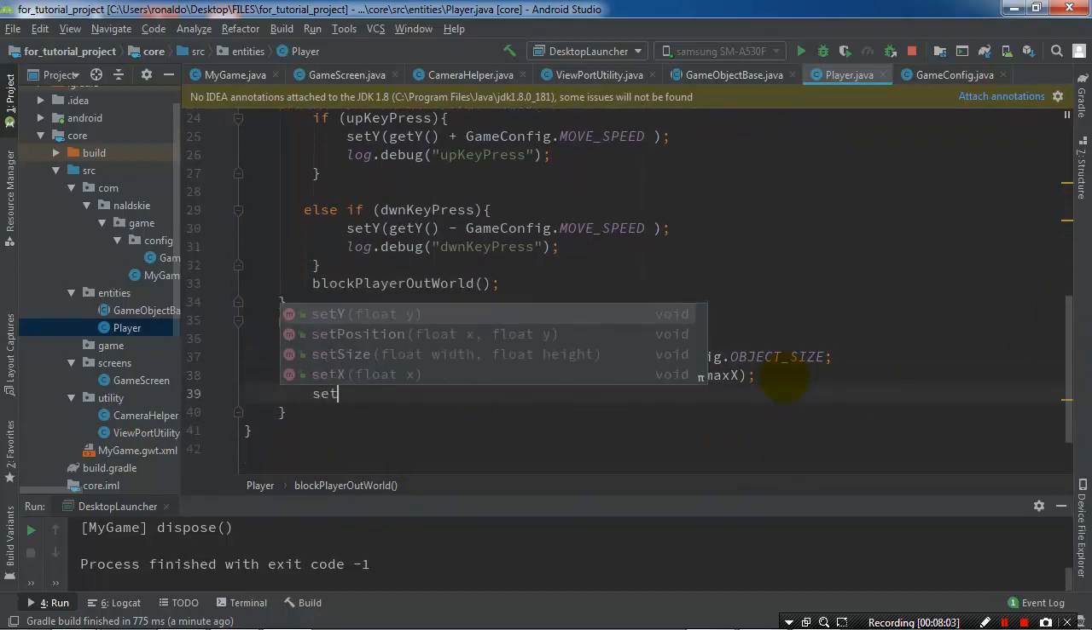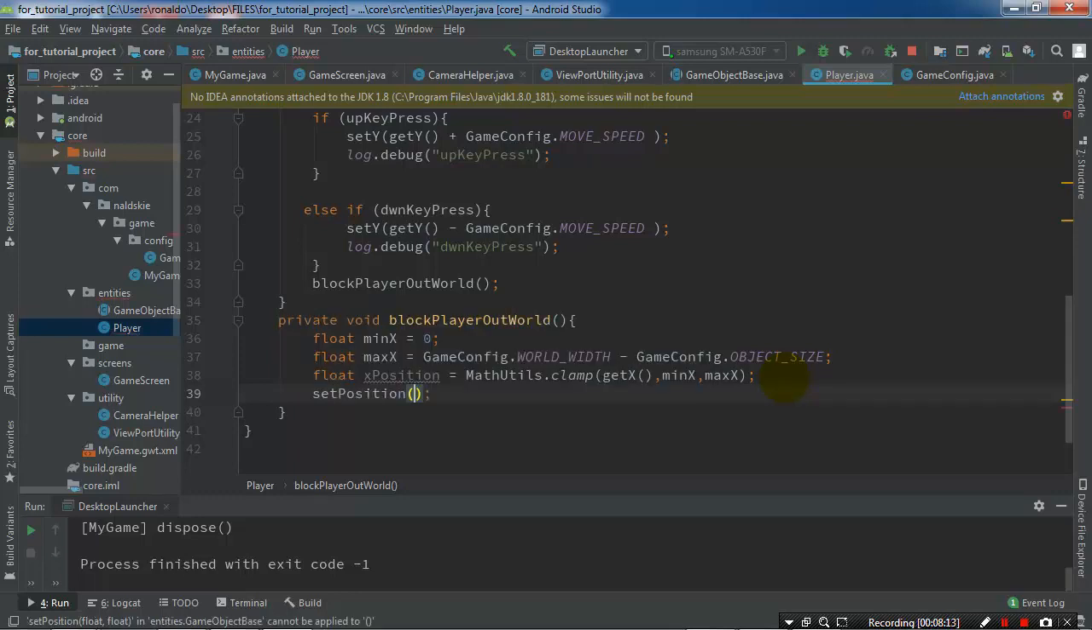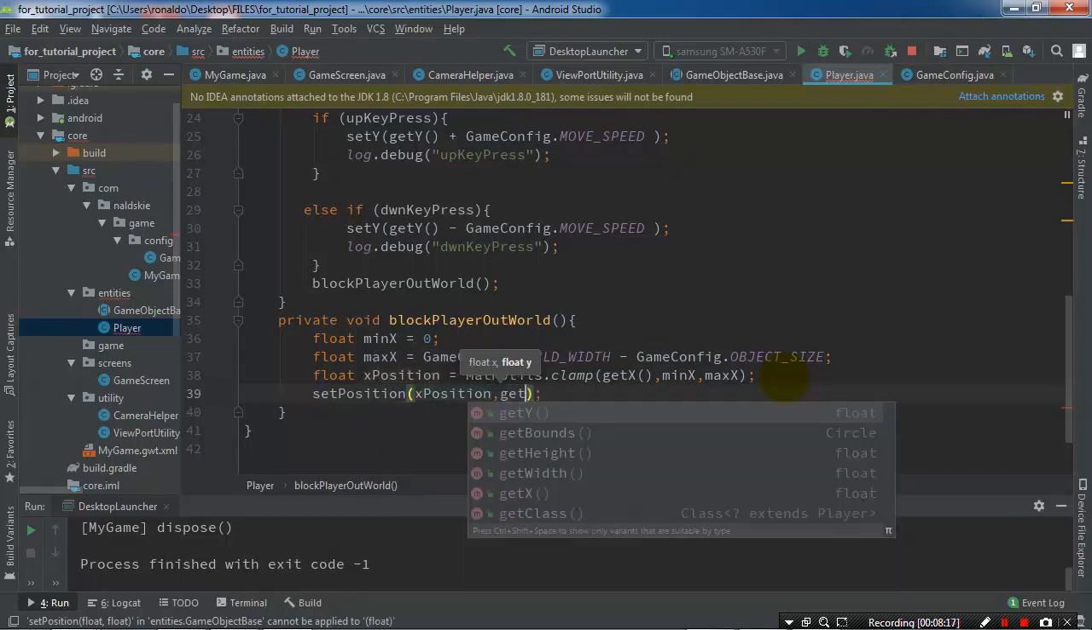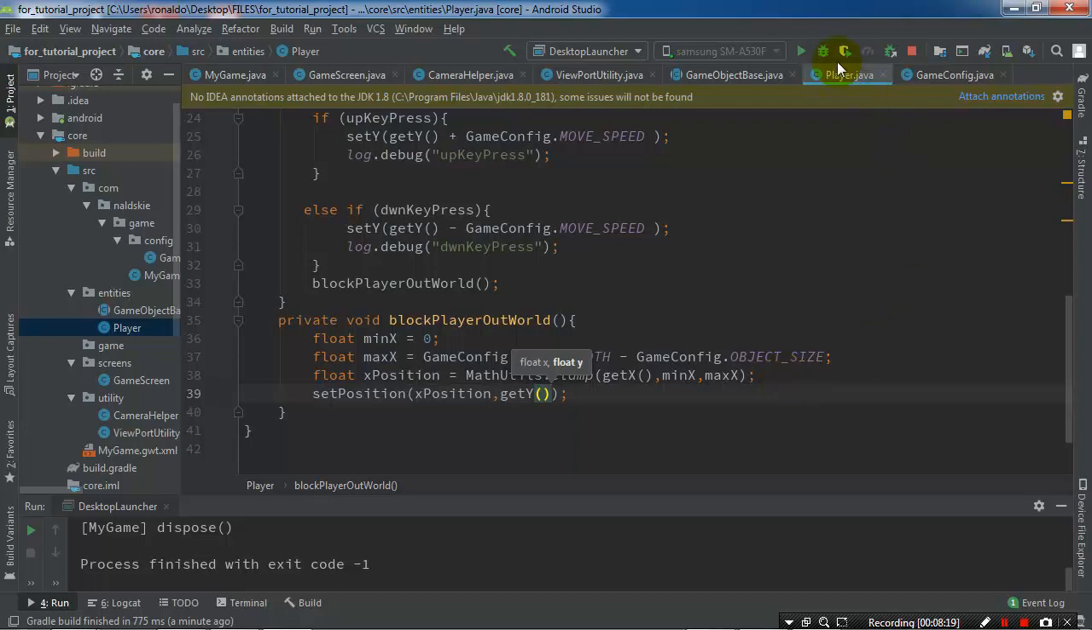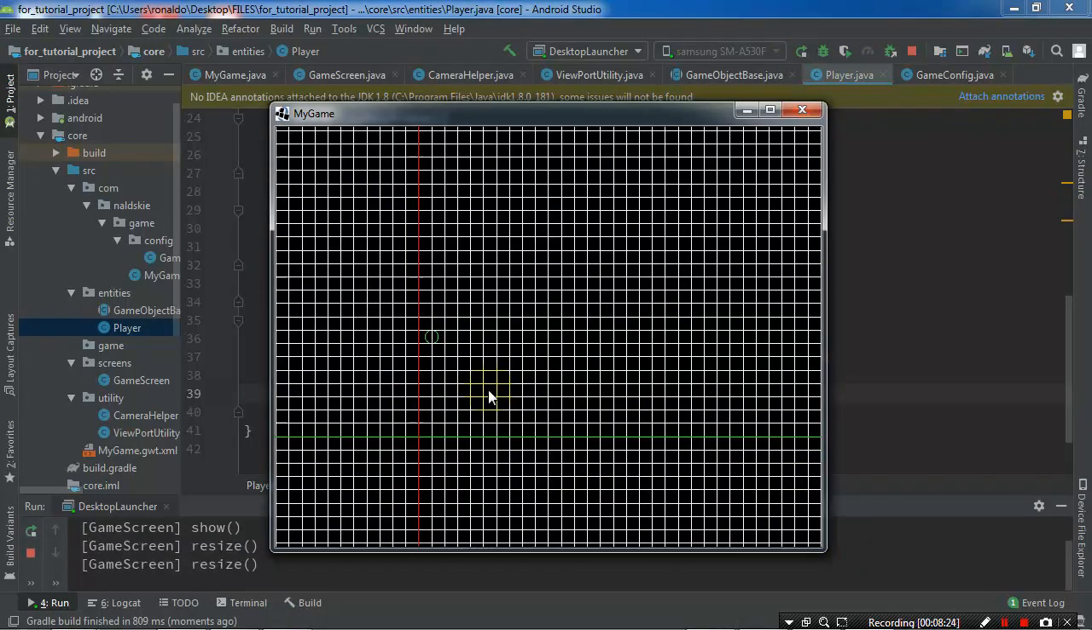So we can just call this set position, or set x, but it's good to call set position and pass the x position. For y, we'll just get the y. Now if I try to run again, so we should see.